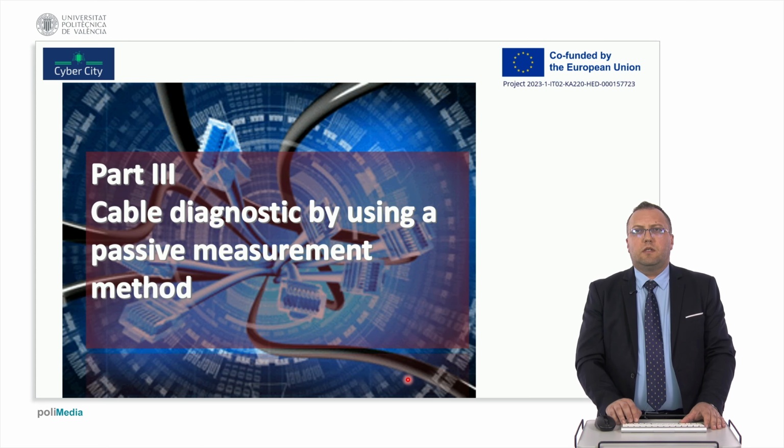So, we saw last time the first two parts, part 1 and part 2, regarding the hardware security aspects and measurement aspects regarding the security of Internet of Things devices. In this part 3, we will speak about a method developed for cable diagnostics by using a passive measurement method.